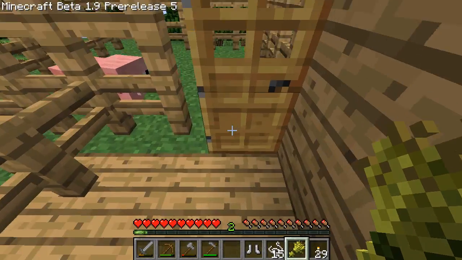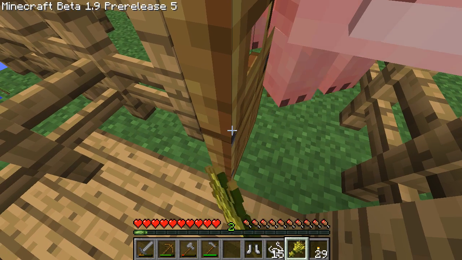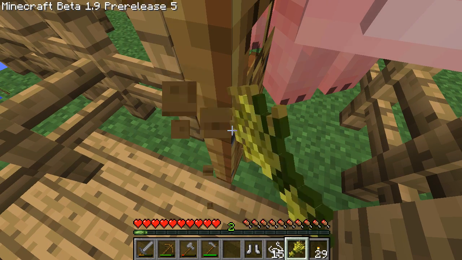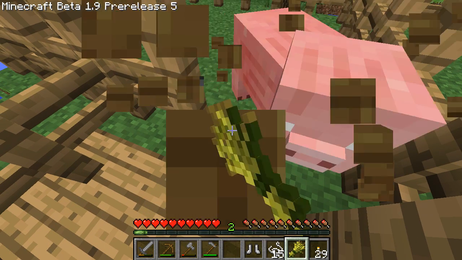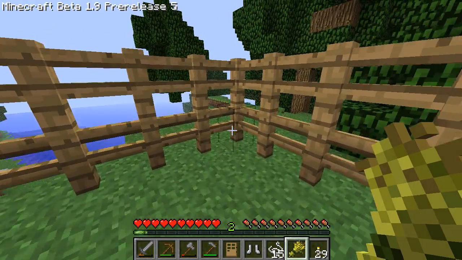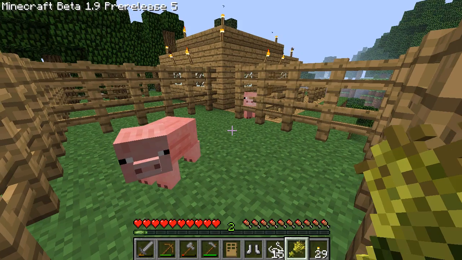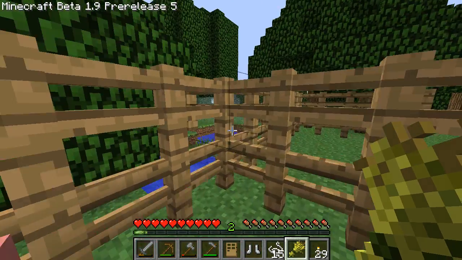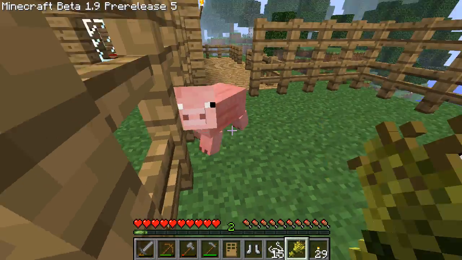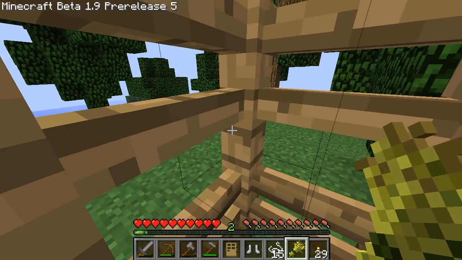There we go. Alright, now we've got to take the door out again. There we go. Alright, let's bring them both in. They should both be attracted to us now. Alright, we got to bring the new guy in. There he is. Alright, let's bring them both over here.